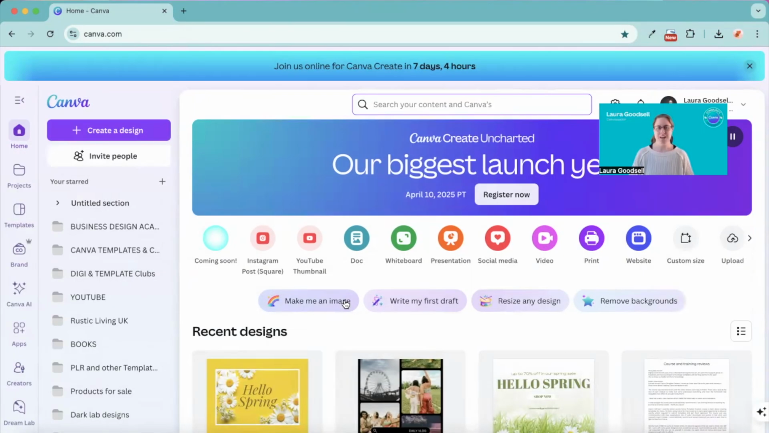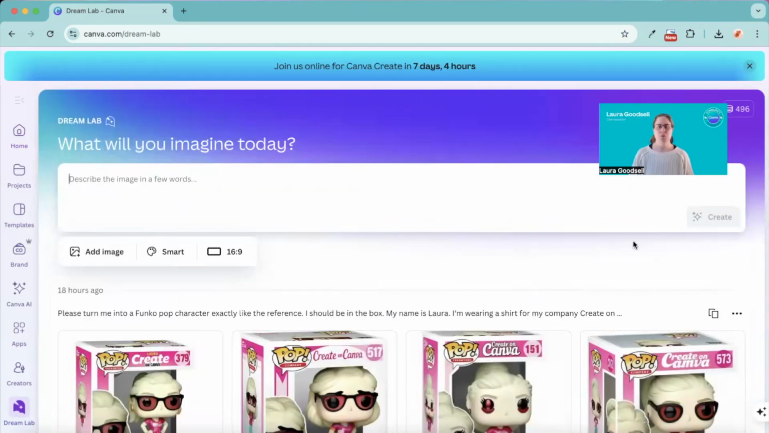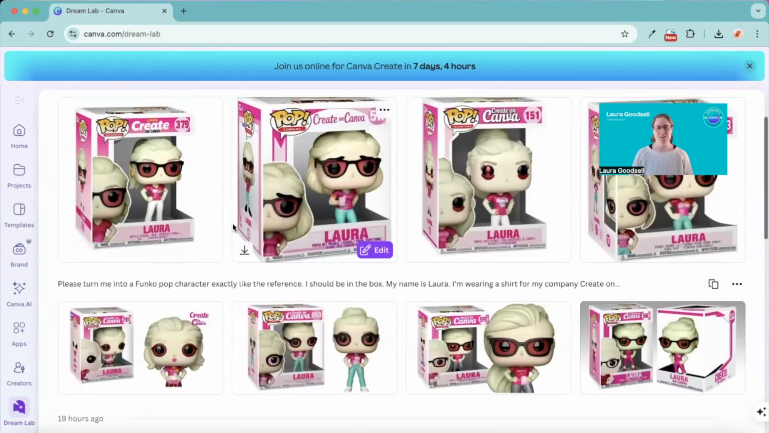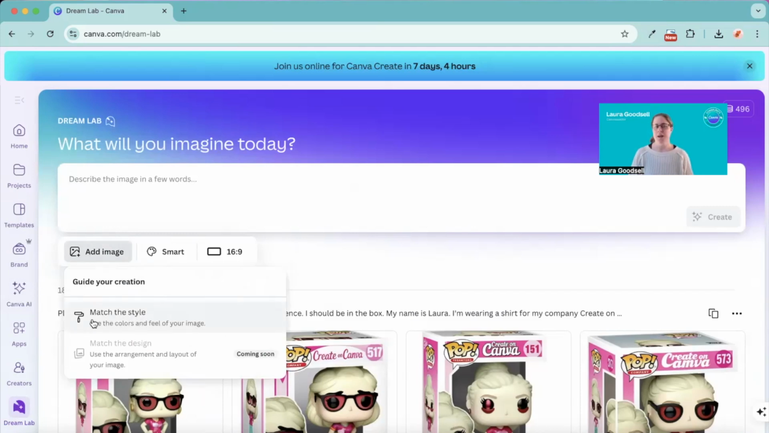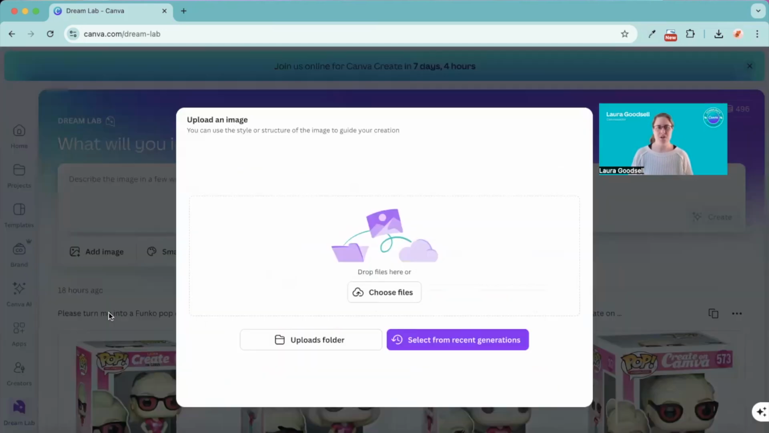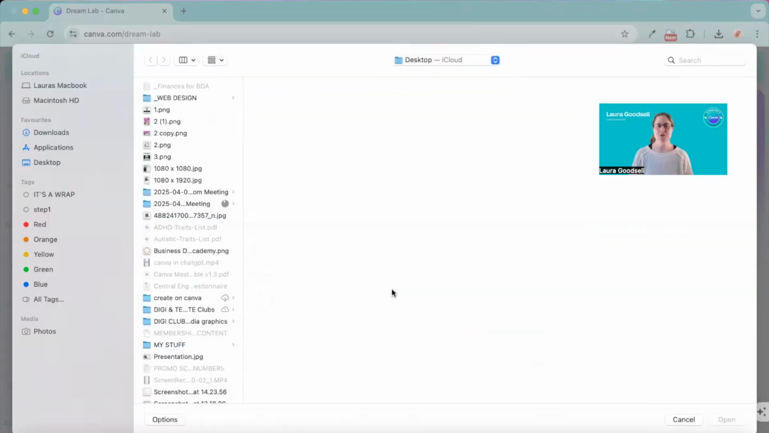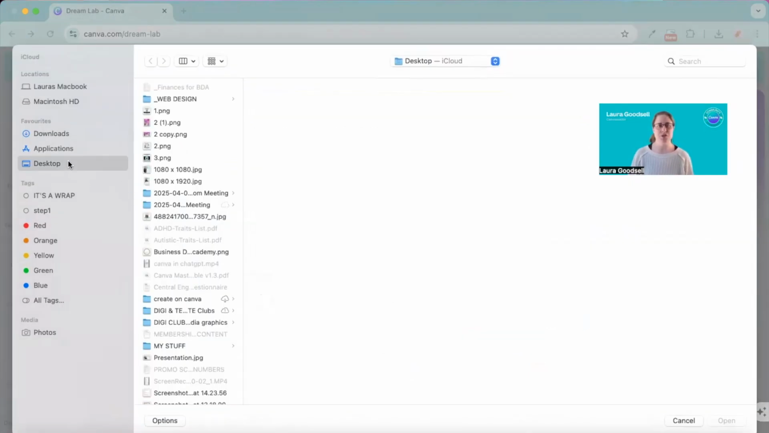Right, so once we're in Canva, we want to head over to Dream Lab on the left-hand side. And we have this space here for us to write our description in. As you can see, I've been having some fun playing with these. What we need to do first before we add this description in is upload our image. There's an option here called Add Image. You can match and style, which is exactly what we're going to do, but we also have other features coming soon. So click on the Match and Style feature, and then we need to choose our file that we added to our desktop.